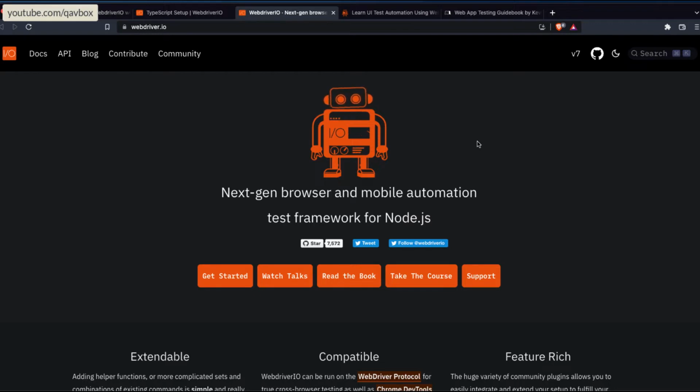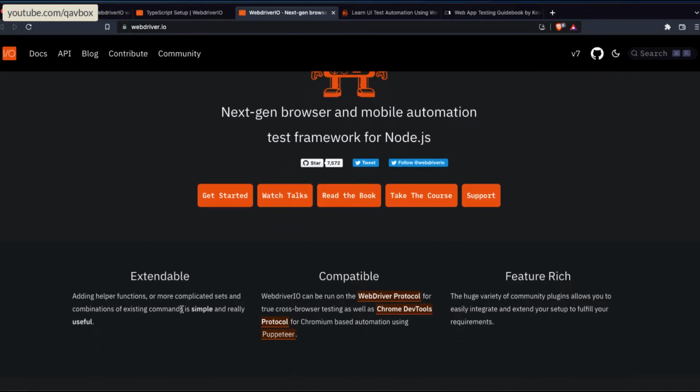Now when we are talking about a wrapper, what exactly is it? They are giving extendable functionality, which means they are adding a lot of helper functions, a lot of out-of-the-box methods, where you don't need to write that many lines of code to perform certain things. And when someone asks what these helper functions are, I give them a basic example.